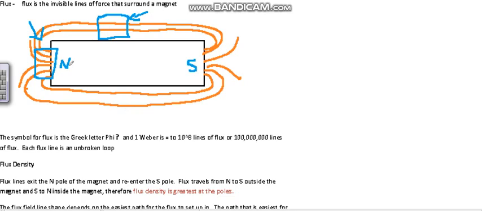Getting back to the flux, the way it runs is that the flux runs from the North Pole of the magnet in this direction to the South Pole of the magnet, and then from inside the magnet from the south to the north. So flux runs from the north to the south, like that. The symbol for flux is the Greek letter phi, which looks like this, and that represents flux.